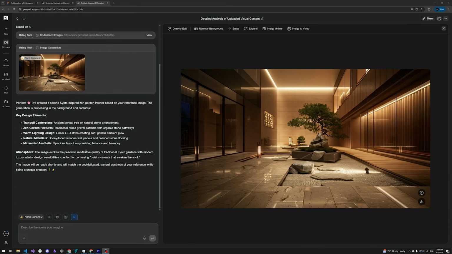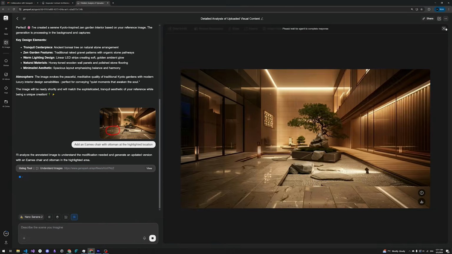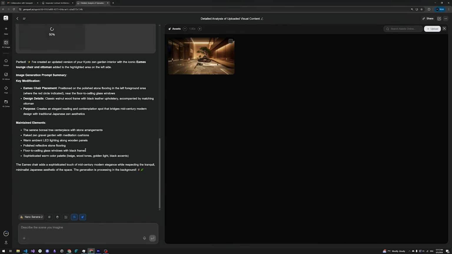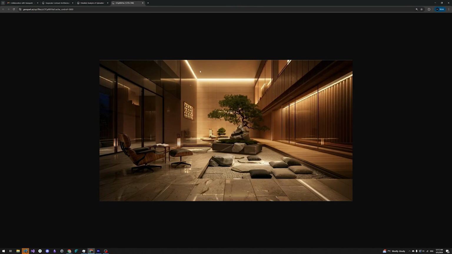And you have to check this out. Once you've generated any image using their AI image feature, you're able to draw to edit. So for example, if I want to add a little chair here, for the prompt, I'll simply ask AI to add the famous Eames chair with the ottoman at this exact location. And within just minutes, you get the results. Okay, let's check out what the AI has created.